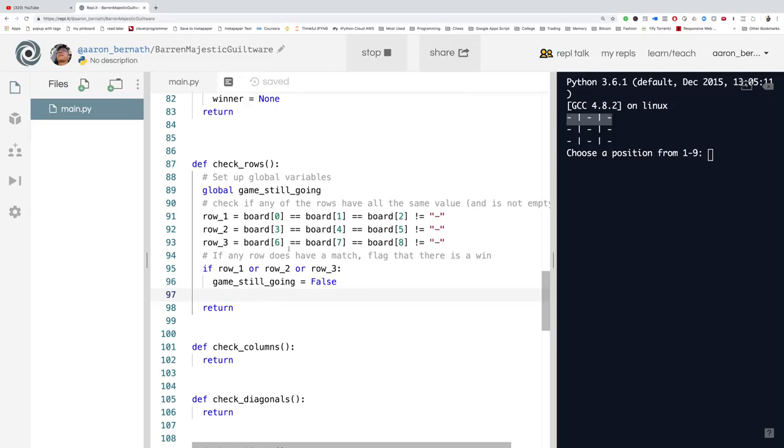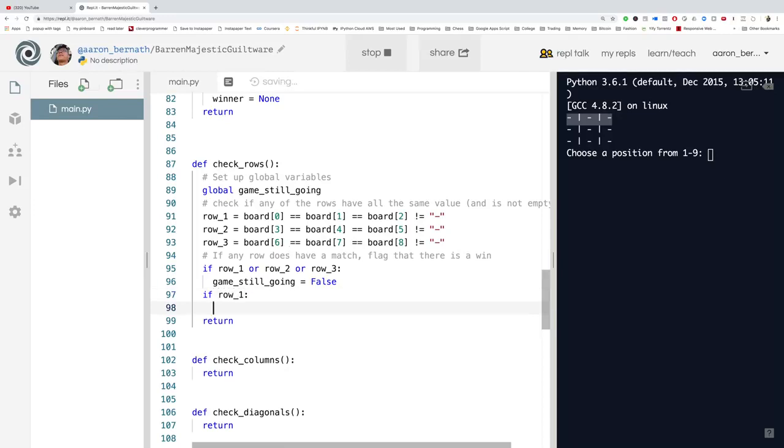We don't actually know which row won, so we're going to have to check each one individually. So if row 1, then we know that row 1 has a streak, a winning configuration, but we don't know what value is in there. So it's as simple as checking board at 0, because board at 0 is within row 1. Whatever's there, if it's an X or an O, that's the value that we want to get. So we can just return board at 0.